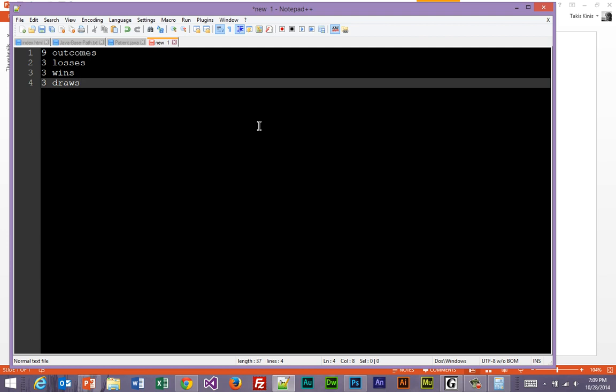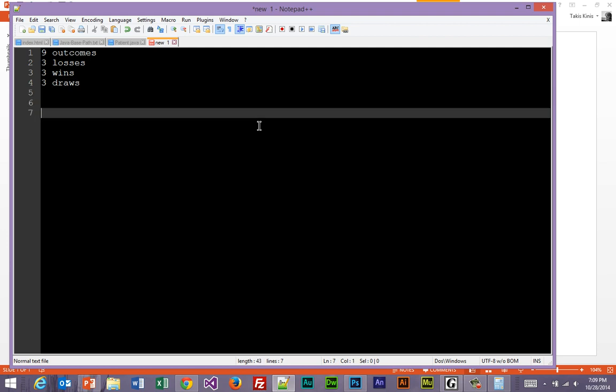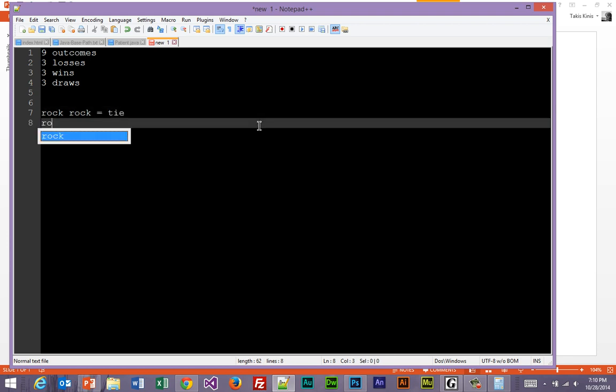All right, so the scenario here is that if you each have three things to choose from, rock, paper, or scissors, we can actually set up all the scenarios. Scenario one would be both have rock. Rock, rock. That equals a tie. All right, then we can do rock, paper. I'm just going in the game order. What happens there? Loss.